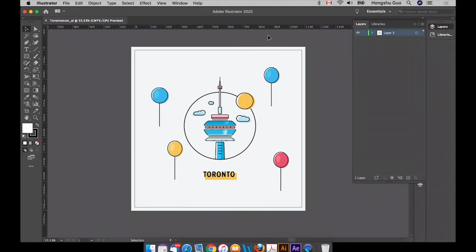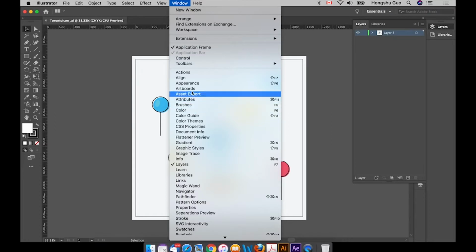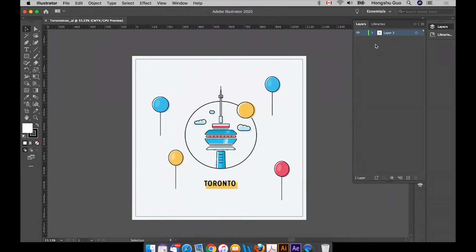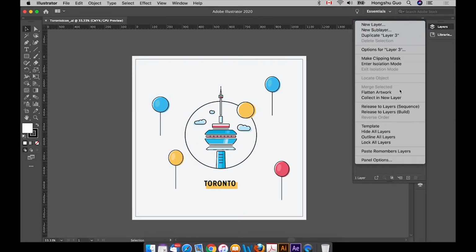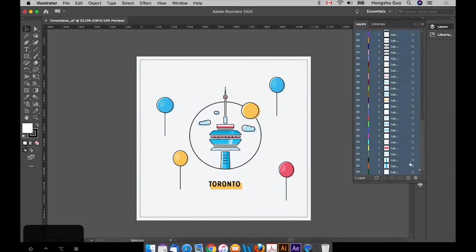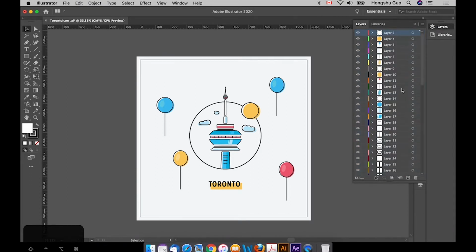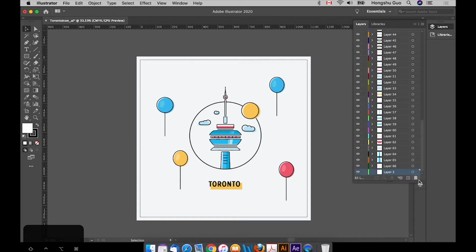Let's open it. Here we go. What we need to do is go to the Layers panel on the right hand side here. If you don't have it on your right hand side, you go to Window, click on Layers, and then click on this single layer here. Go to this drop down menu and click on Release to Layers (Sequence). Click on that. And then we need to hold Shift, select all the layers under this master layer, and bring them out of the first master layer. Just drag it until you see that blue line there. Now we can delete the last layer, which is empty now.